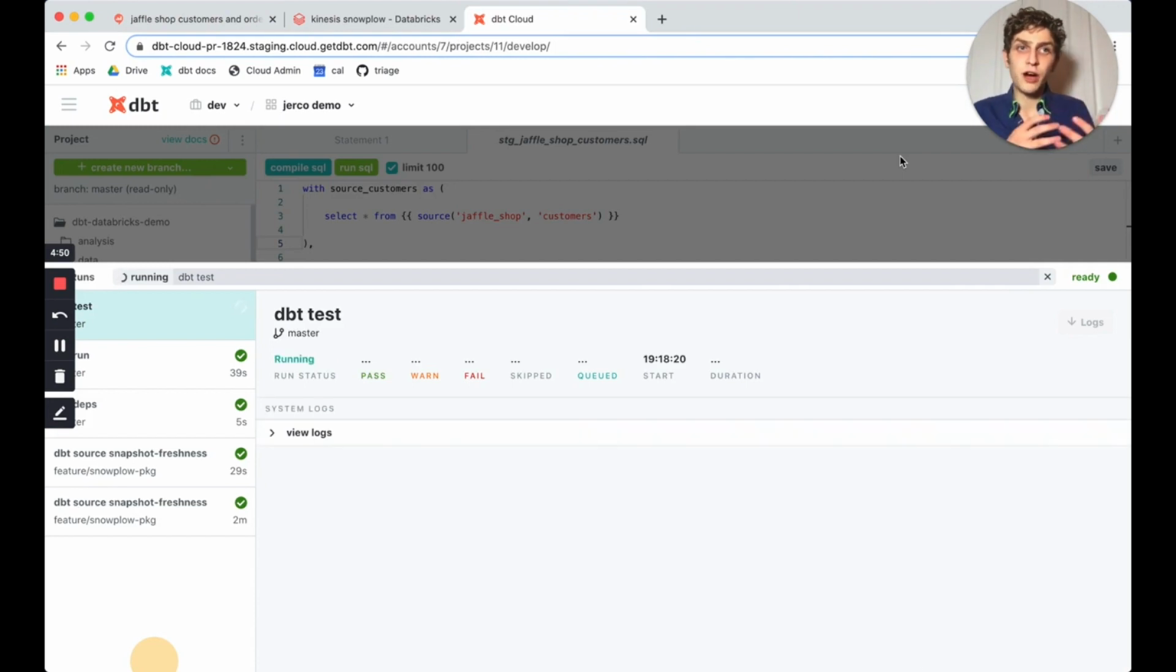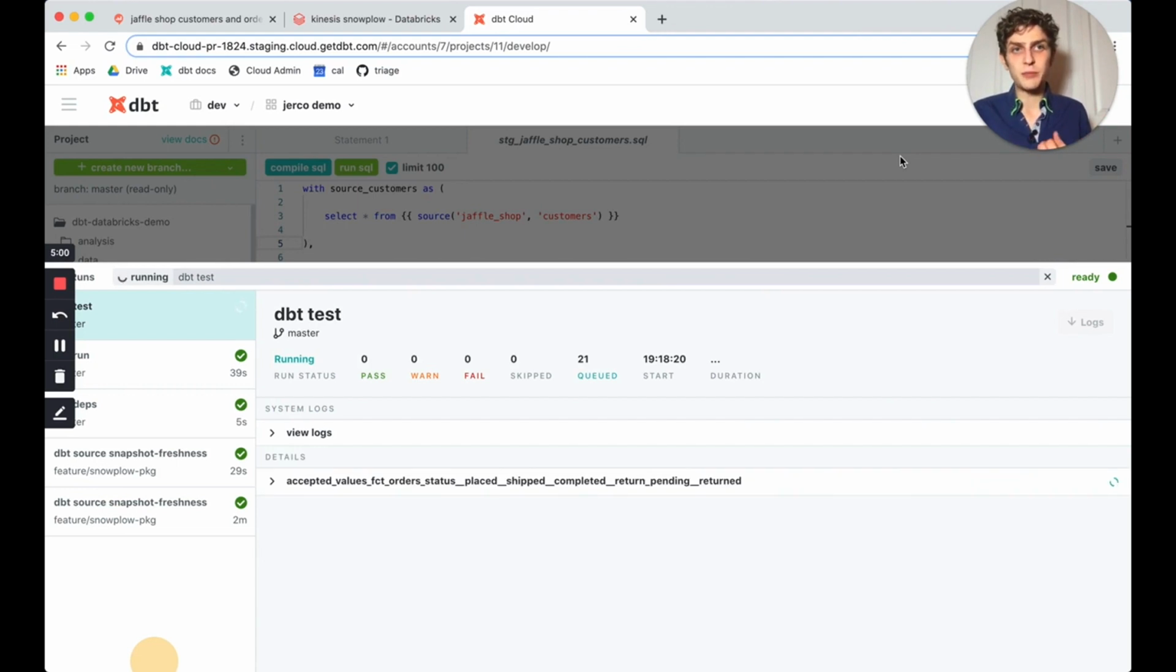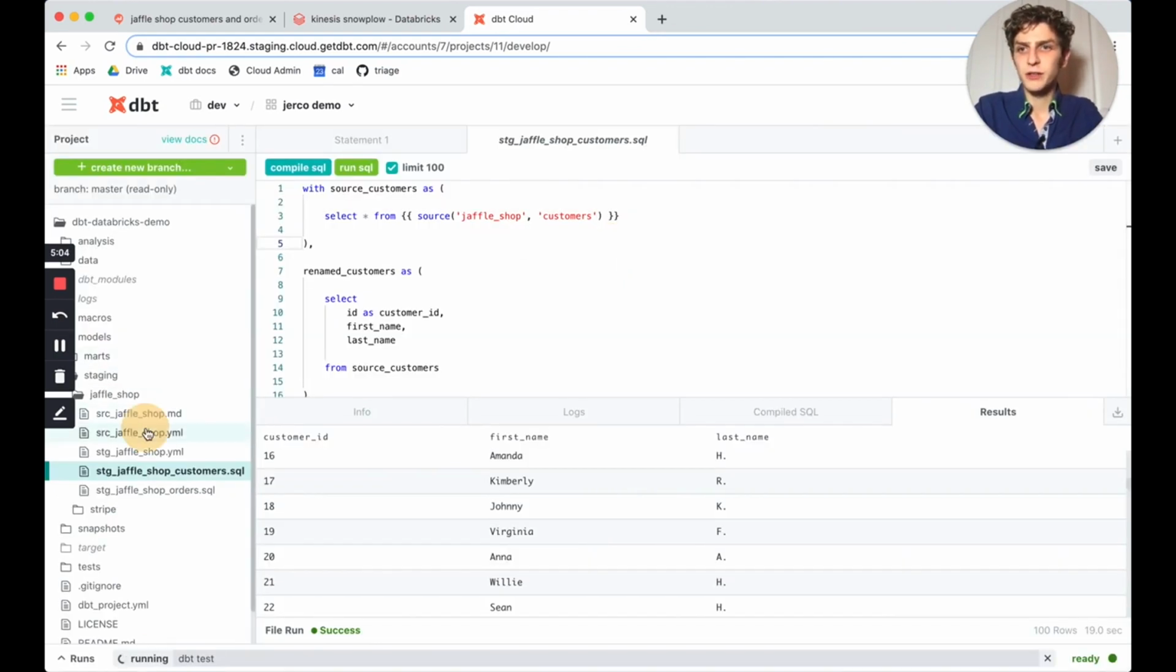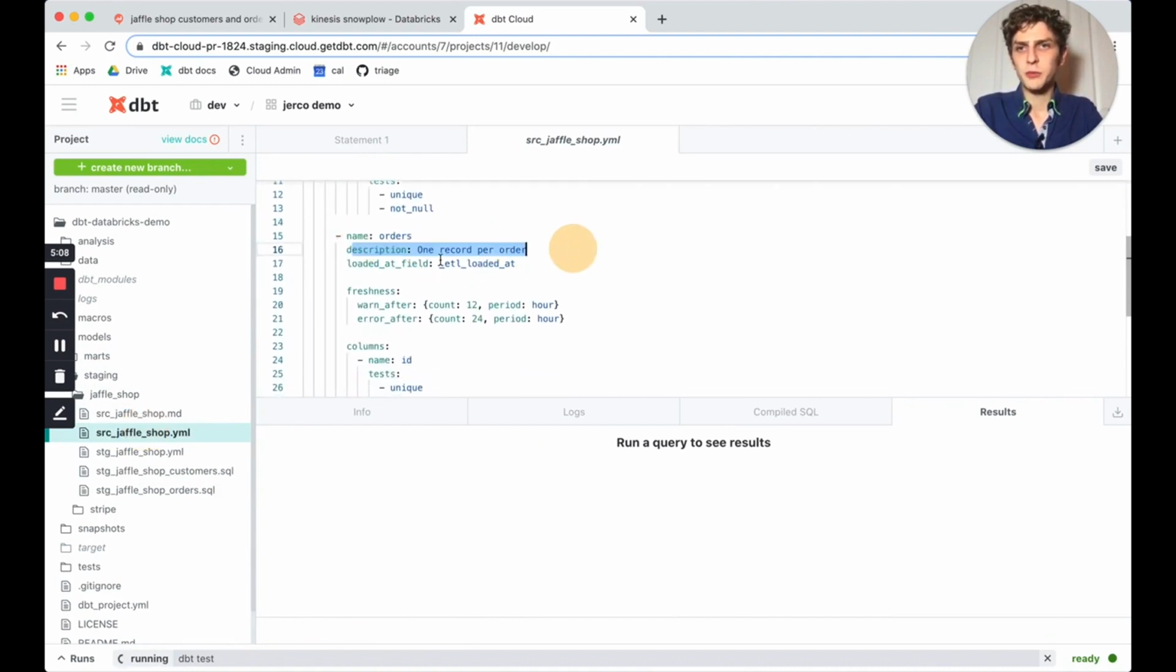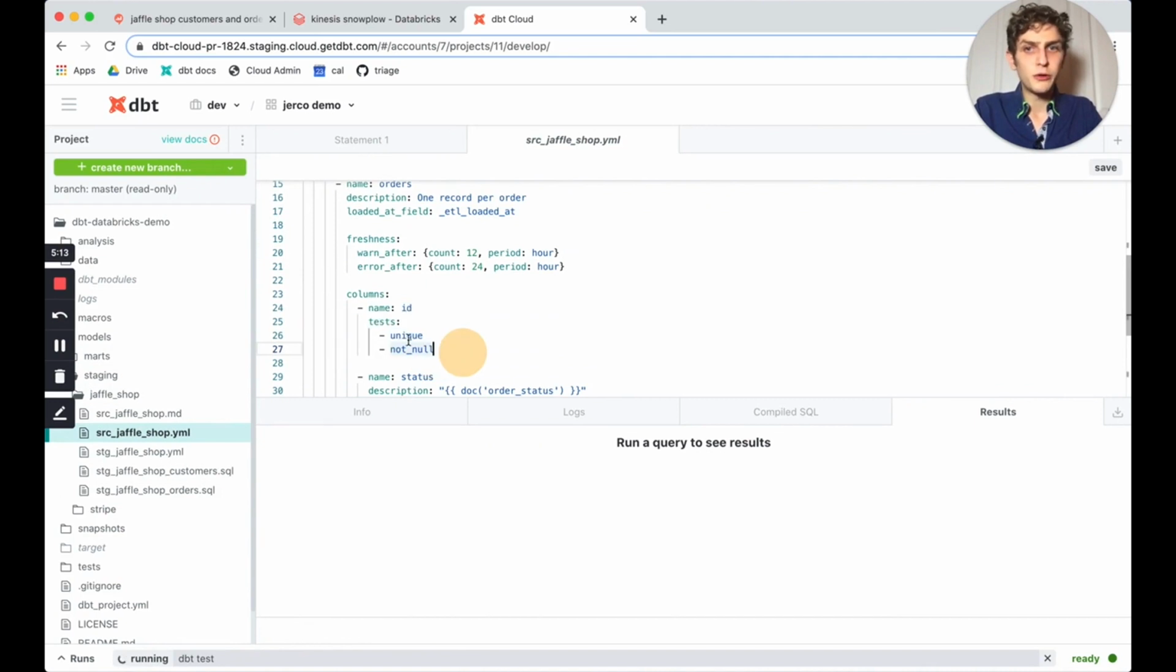dbt doesn't just offer a way to programmatically generate those SQL queries as database objects. It also gives us the ability to test those queries, test those objects based on assertions and assumptions that we define in YAML. Orders, one record per order. The order ID should be both unique, no duplicates, and not null. Never have an order that doesn't have an order ID.